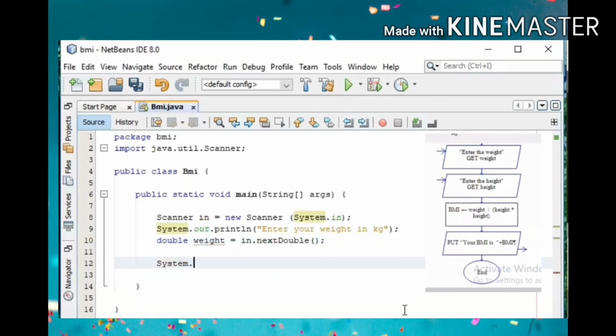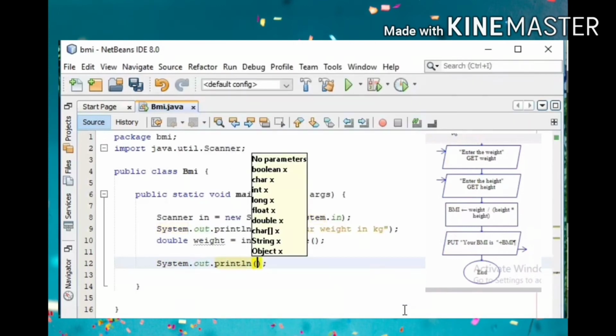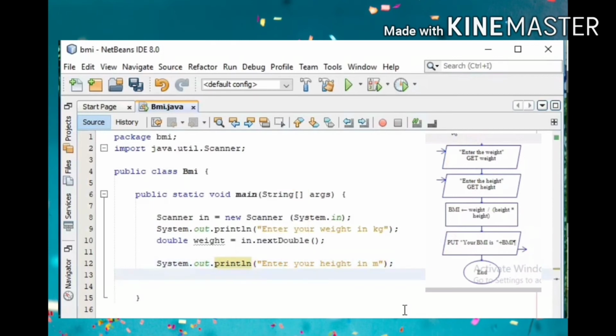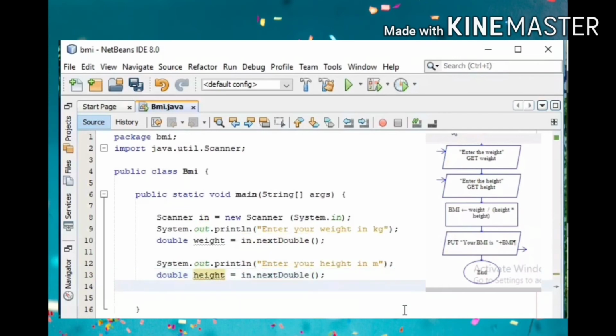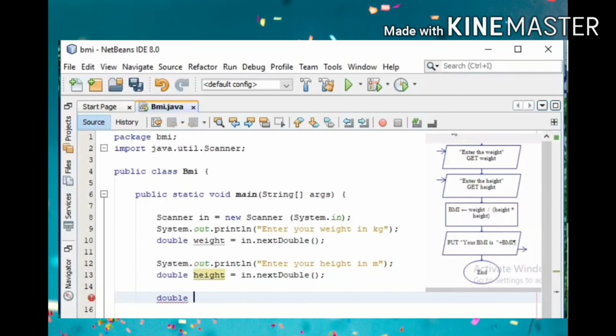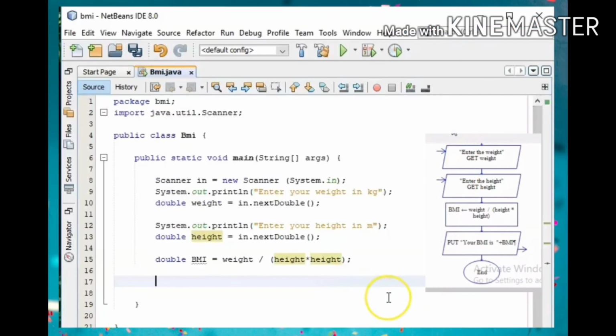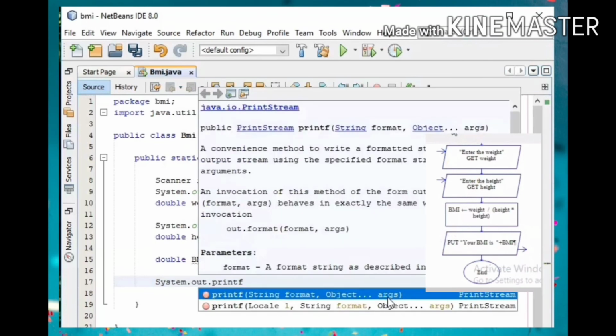For the next input, just repeat the same coding. Write the coding to enter the data, and declare the variable as a double. Before we write the formula or the assignment part, don't forget to also declare the BMI as double. Now the last part is the output, and what's the answer that we want to appear on the screen.